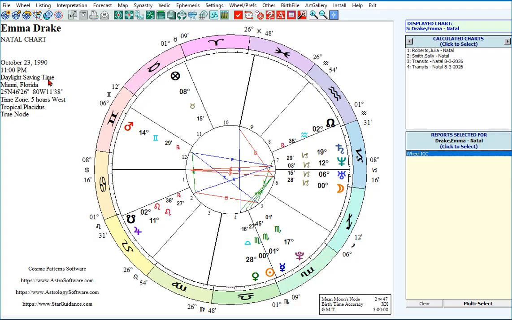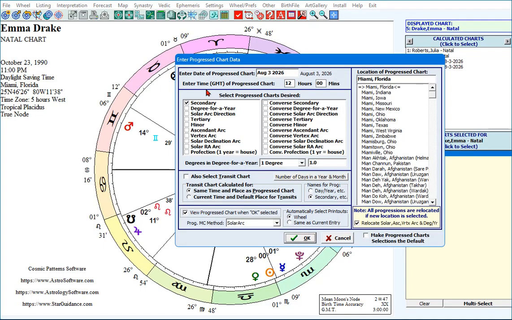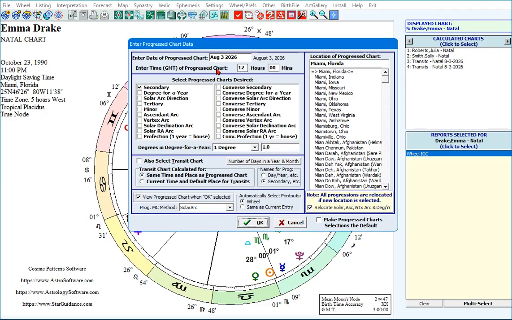Okay, now the teacher wants you to create a progress chart. Ooh, very easy. Okay, so what you have to do is click on this icon in here. It says progress of this chart. You click in here, and then it will show you all these kinds of progress chart. You have the secondary, degree for a year, solar arc, tertiary, minor, all of this kind of progress chart. Depending on who your teacher is, they will teach you how to use the progress chart. The most commonly used one is the secondary progress chart.